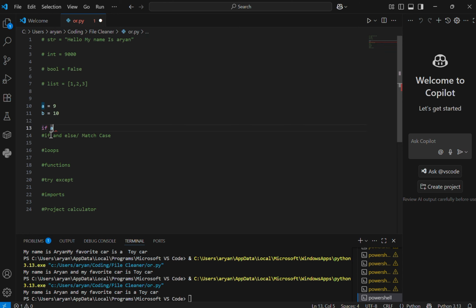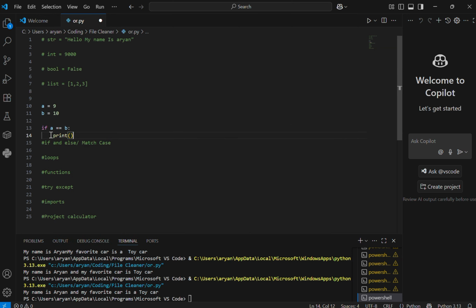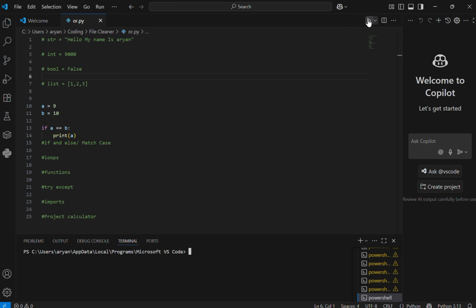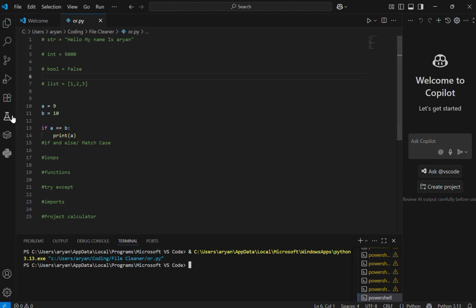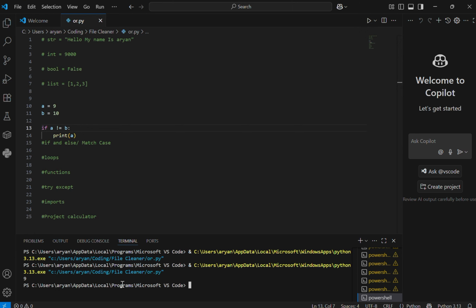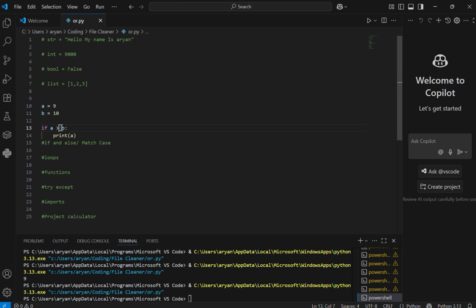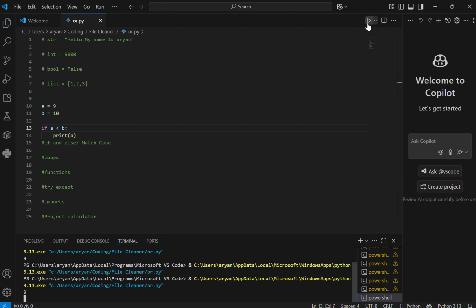We can do something like if A is equal to B, print A. First, let me just clear this real quick. Now, if you run it, it doesn't print anything because A is not equal to B. What if we do A is not equal to B? Because that's true, it prints 9. We can do if A is greater than B, which it's not, so it's not going to print anything. If A is less than B, it prints it because A is smaller than B.